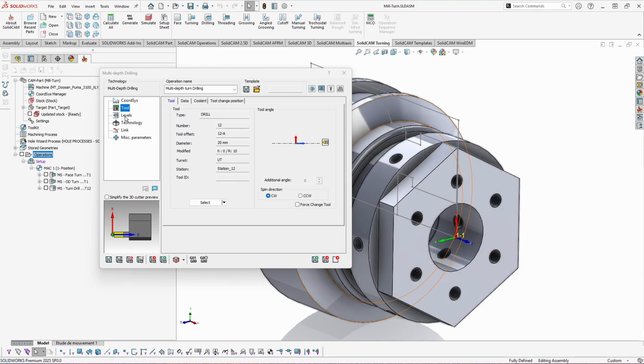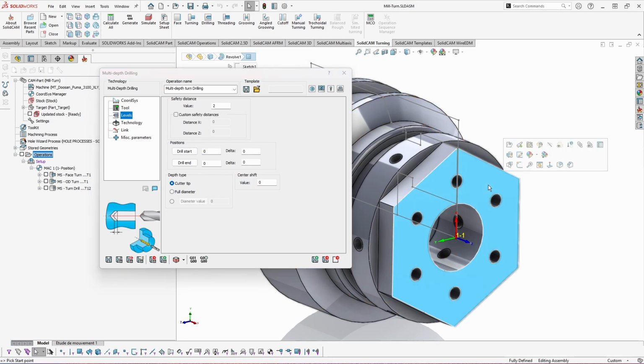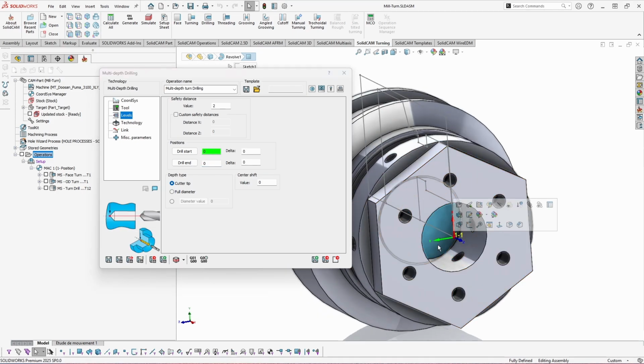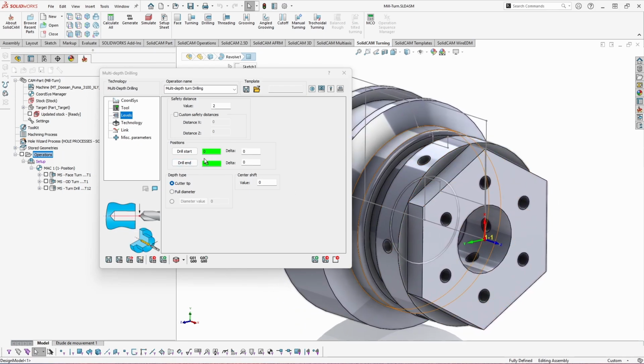Close the machine preview. In the levels, we will say the 2mm safety distance is okay. For the drill start, we'll pick this face. It will become automatically associative. For the drill end, we'll pick the bottom. And we can see that it is 40mm depth.